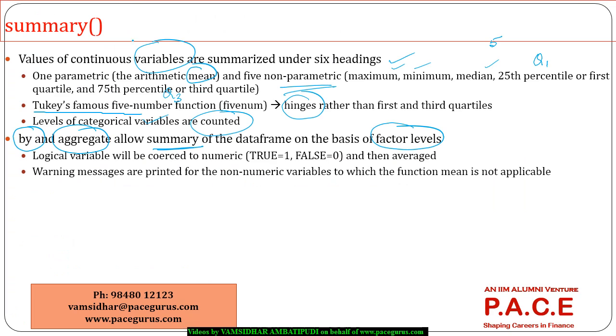And in case I have some kind of logical variables, they would be coerced. True would be taken as 1, false would be taken as 0 for all kinds of averaging purposes.